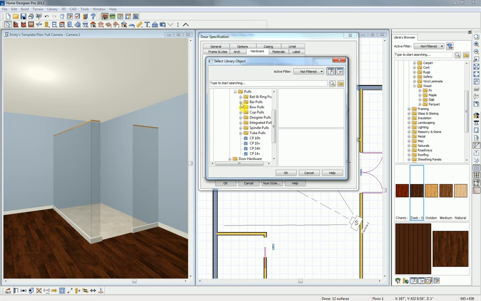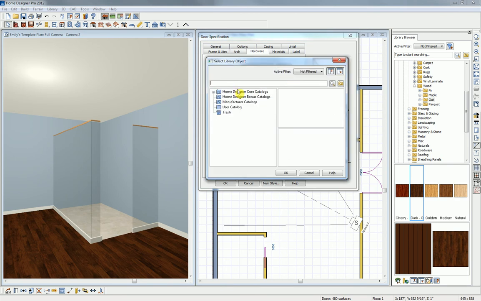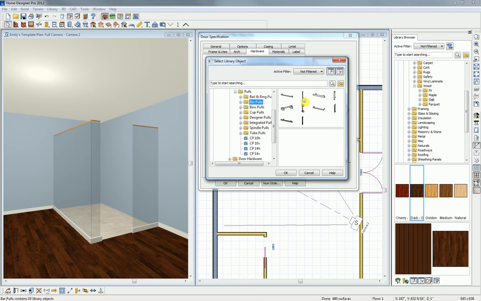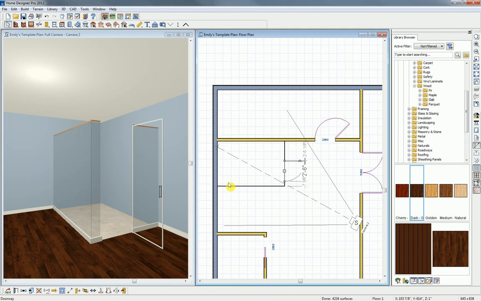Let's do a pull on this. And we can do a long pull. So we'll do the same for the exterior handle. Find that same hardware. And it's a bit low, so let's bring it up to 42 inches. And there we are. So it's hinging outward. Of course, we can change that. Let's just bring that in and over. And I'm just going to swing that closed a little bit more.